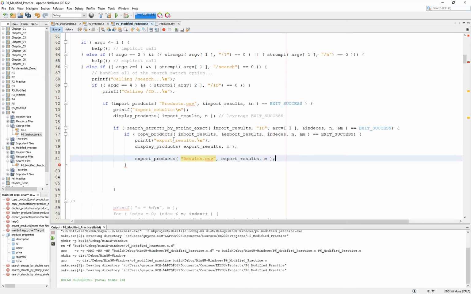Keep in mind, the M just tells the function how many results it's looking through, because remember, with the dynamic memory allocation, this export results array could be 0 elements. It could be 1 element. It could be 1,000 results. Again, it just depends on how many matches you have.